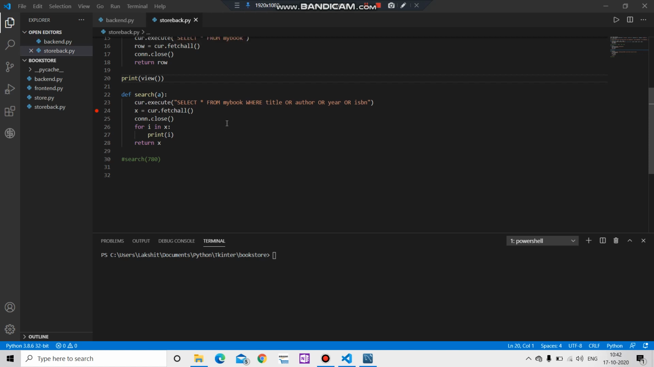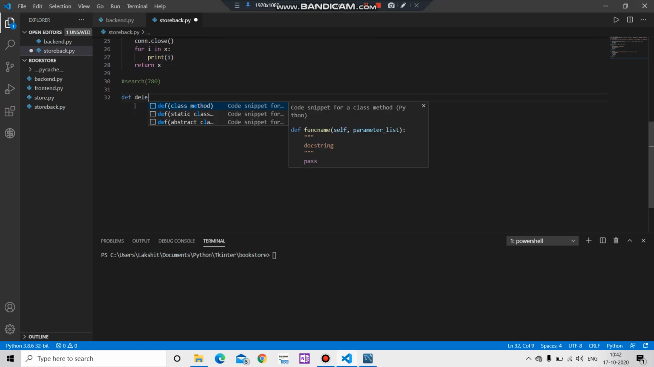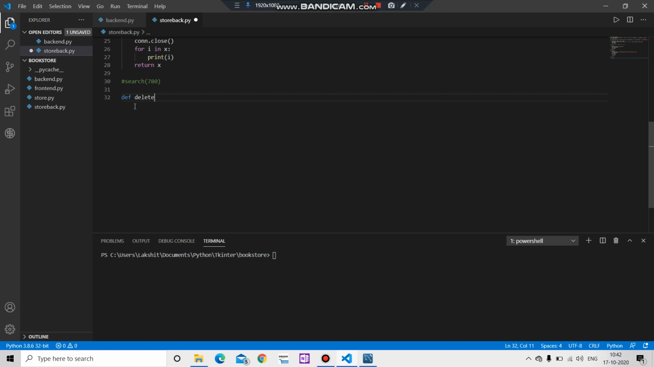So in the previous video we have built these three functions. Now it's time to build the delete function. So let's begin. Delete. Then we want to delete a book if the user enters the ISBN number of the particular book.